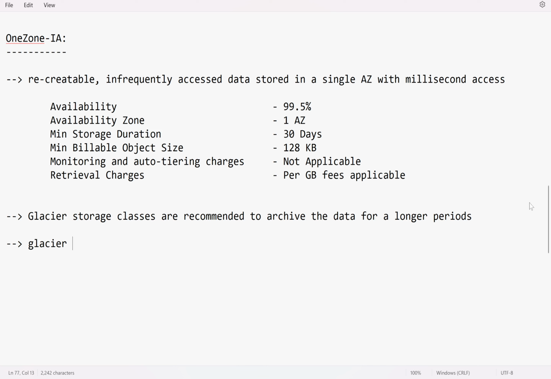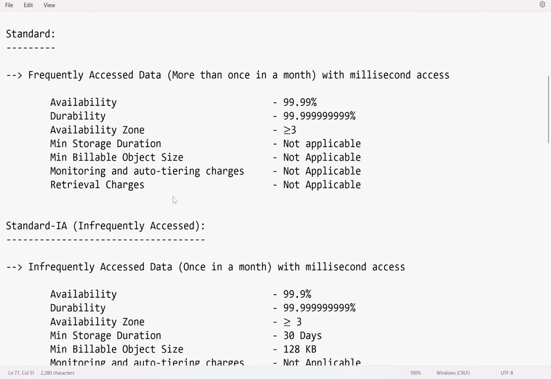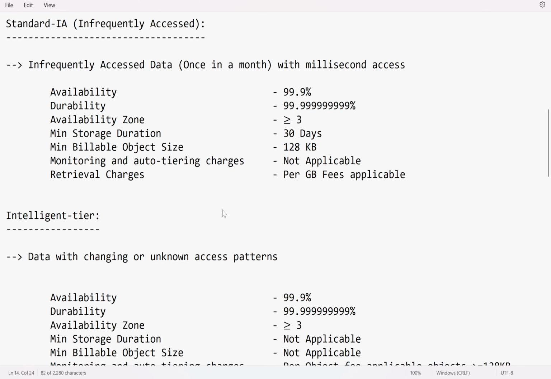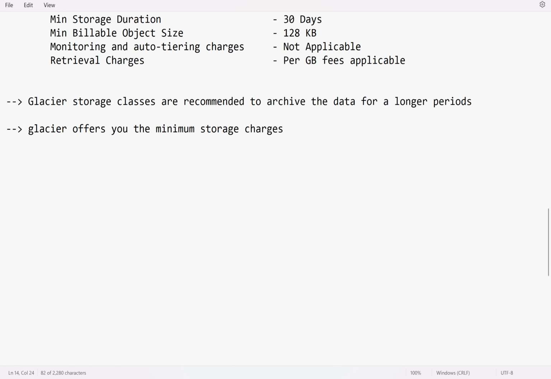And these Glacier storage classes offer you the minimum storage charges. I can say Glacier is the cheapest storage class available. But in Glacier, as I mentioned here, we have three different types of Glacier storage classes available: Glacier Instant Retrieval, Glacier Flexible Retrieval, and Glacier Deep Archive. These are all different from each other. How they differ, we will understand based on the storage characteristics.